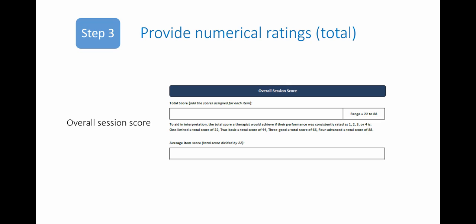total score that a therapist would achieve if their performance was consistently rated as 1, 2, 3 or 4. So if it's consistently rated as 1, you get a total score of 22, consistently 2, a total score of 44, consistently 3, a total score of 66, and consistently 4, a total score of 88.